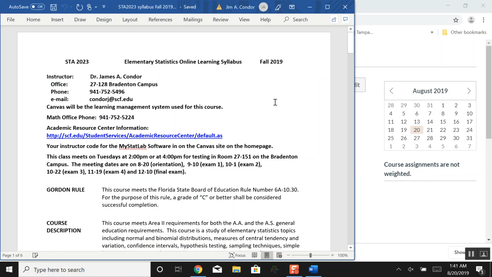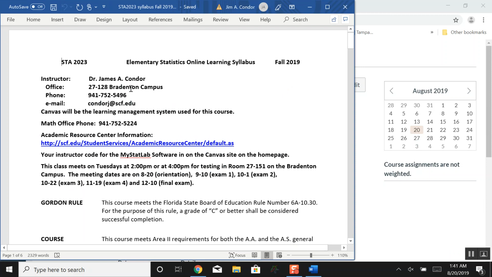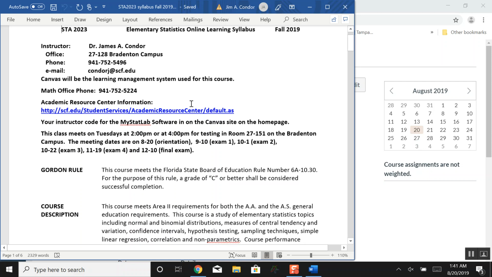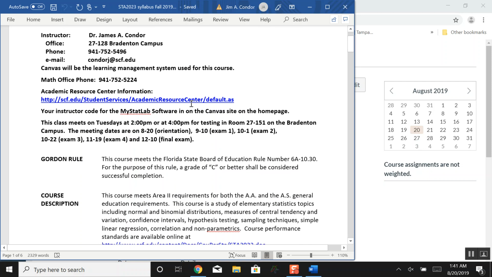At the beginning here, just some general information, my name, and my office is in 27128 on the Braden campus, and my email, which is really the best way to get in touch with me. And remember, you have to use your SCF email account. So mine is condorj@scf.edu.